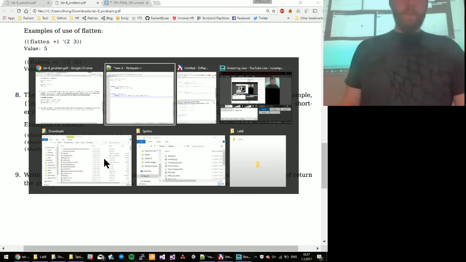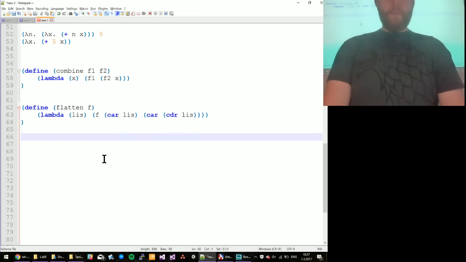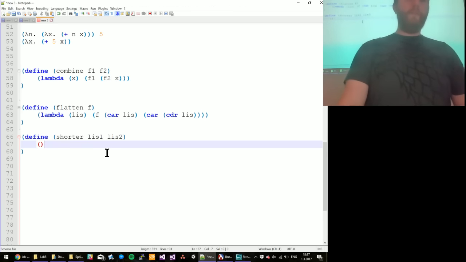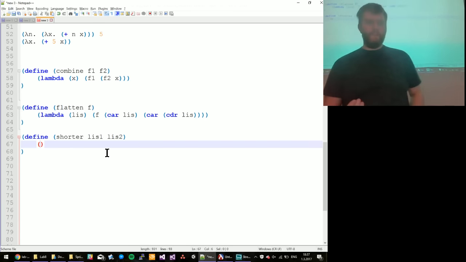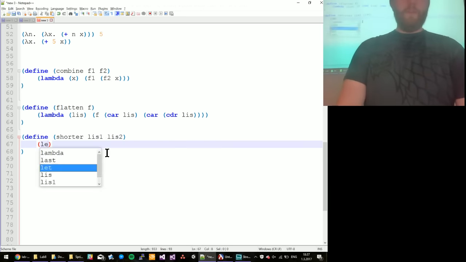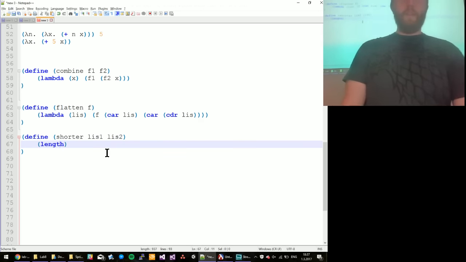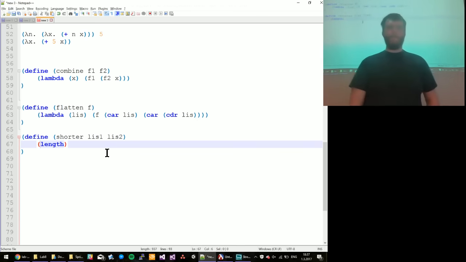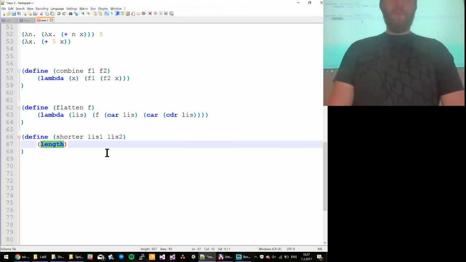Okay, so let's do this. How would you do this? Define, and it's called shorter, and we take in what? 2 lists, list 1, list 2. Now what would we do? We know that there's a built-in function called length, which will give us the length of the lists. So how can we use it?